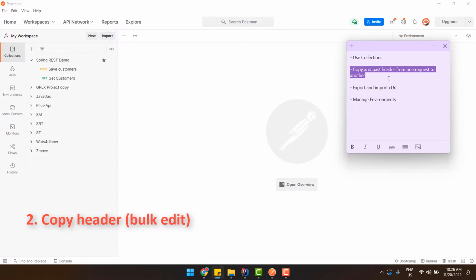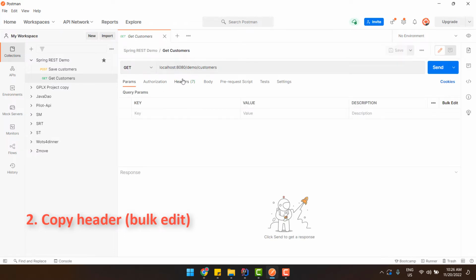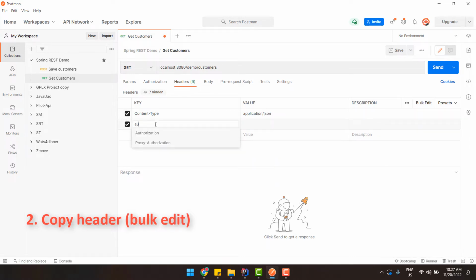Okay, the second tip is copy and paste header, and you can see that for each endpoint we have a header where we add something like content type, application JSON, or we can add the token for the header when we log in to the API. Some APIs need authentication, so we have to set the token in the header when you make a request.